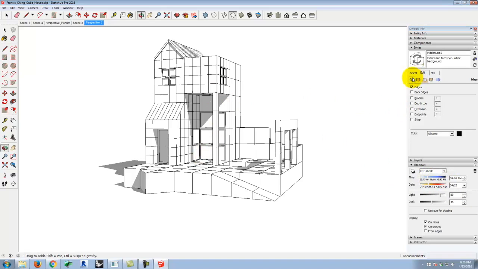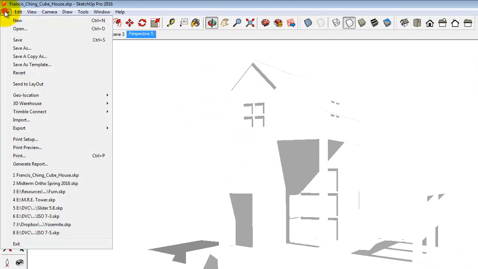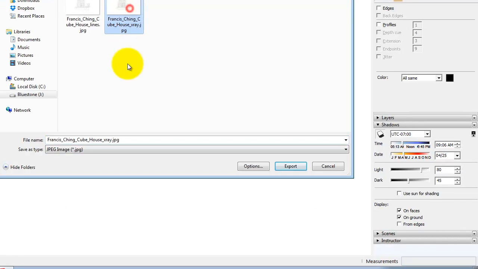Now, when I do the export, I want to make sure I come back here to the edge settings and turn off edges. And by turning off edges, all that's left is just the shadows. And I don't want extra lines. I want just a view of the shadows. So once I have this view showing, I'll go to File, Export 2D Graphic. And this time I will call this Shadows. So underscore shadows.